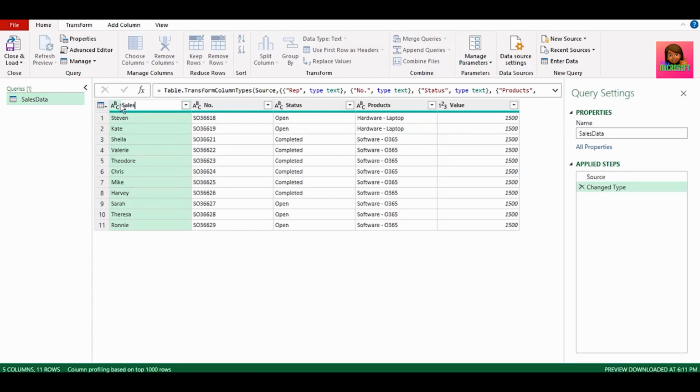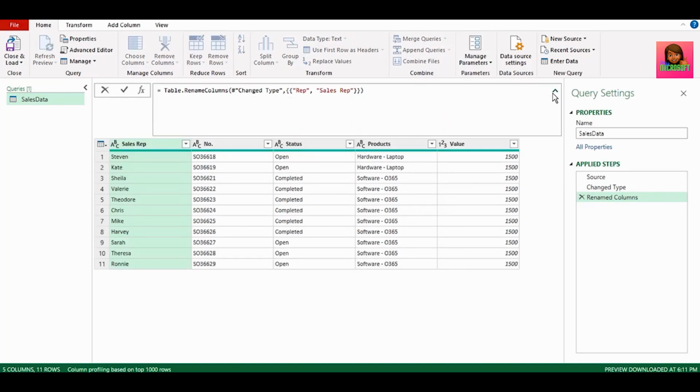Let's rename Rep to Sales Rep and hit Enter. Over here in our applied steps, Power Query has recorded the renamed column step. Let's click on this drop down to expand the formula bar to take a closer look at the code written for this step. In this step, we have a function called table.renameColumns. This is the function that renames our old column name with the new name.